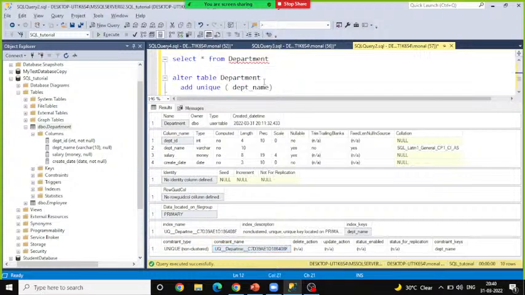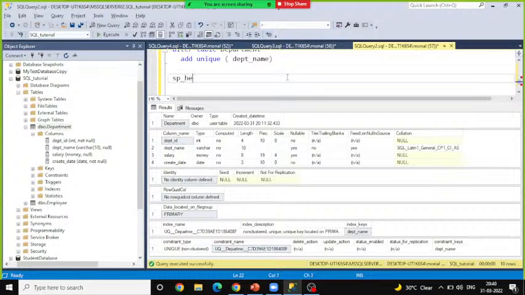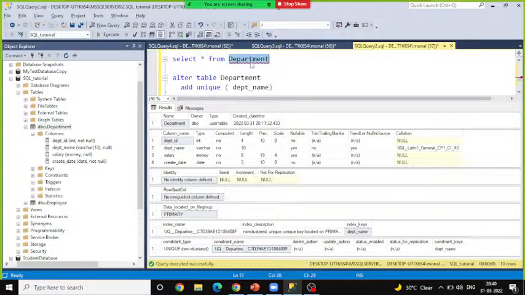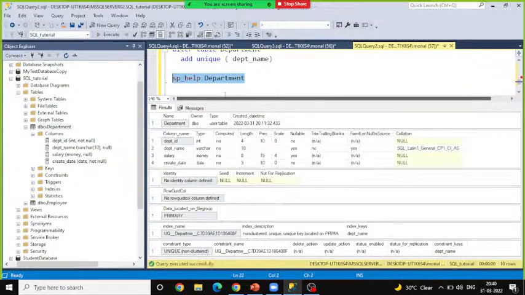Also, the other way is you can use sp_help. This is the stored procedure, and then pass the table name. Again it will give the same information. So you can use either way: you can use sp_help, or you can use Alt F1. Select the table and press Alt F1, so it will give the same.